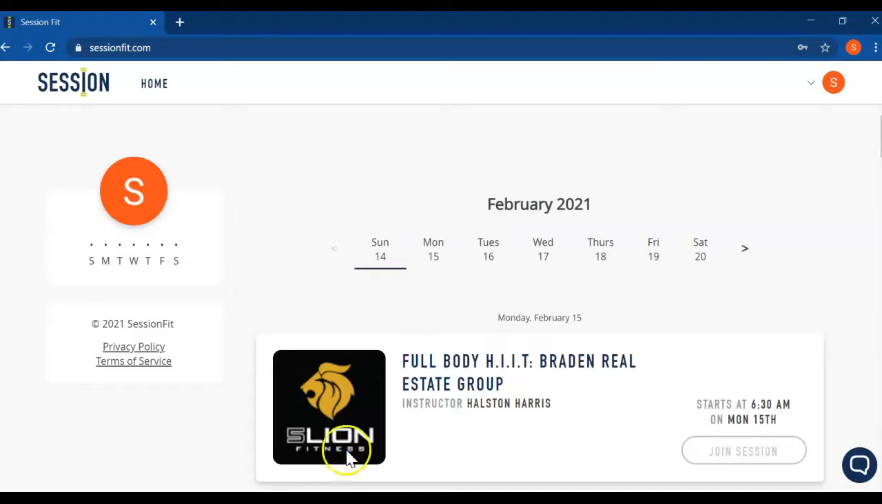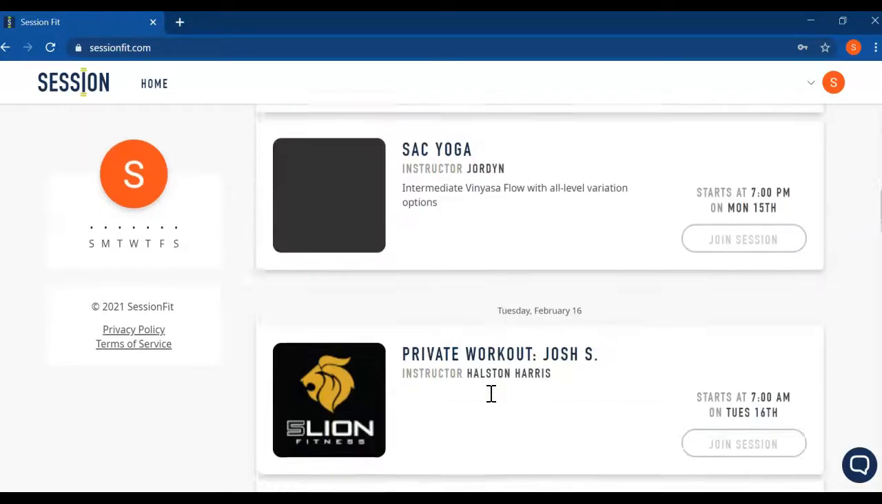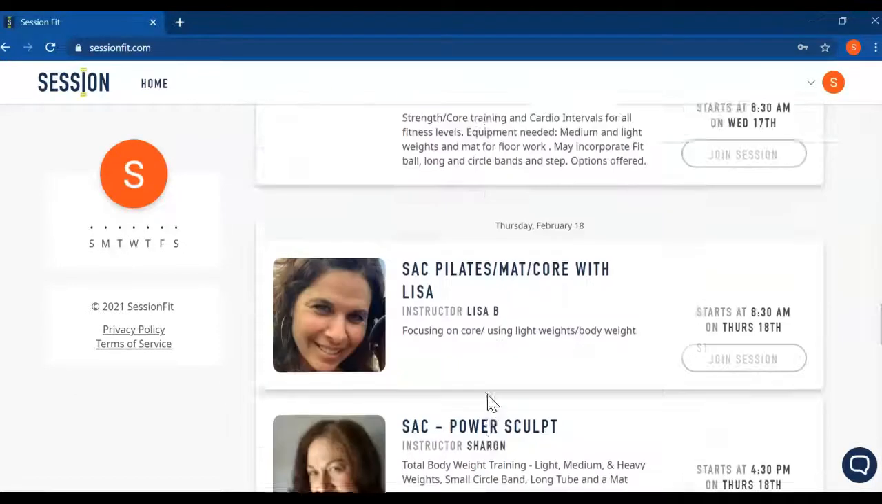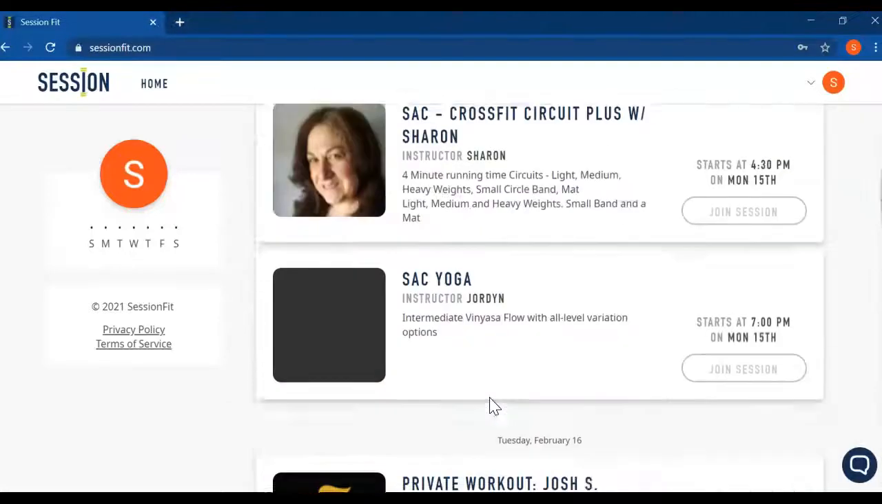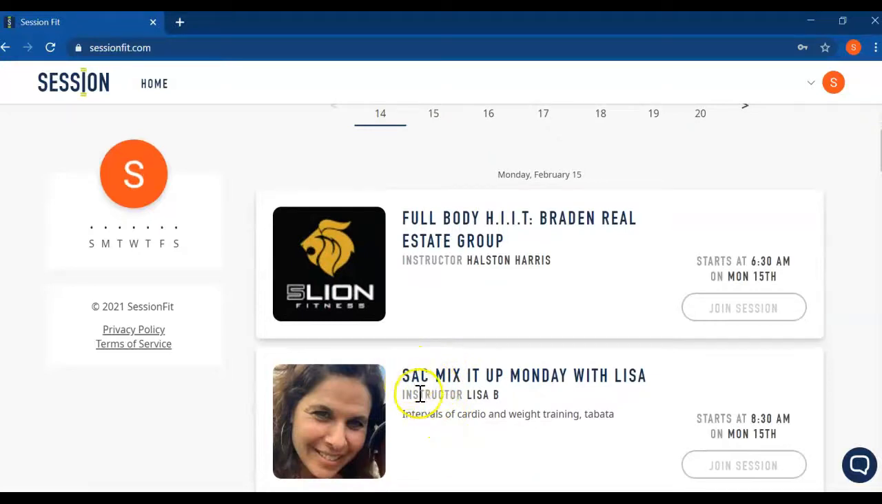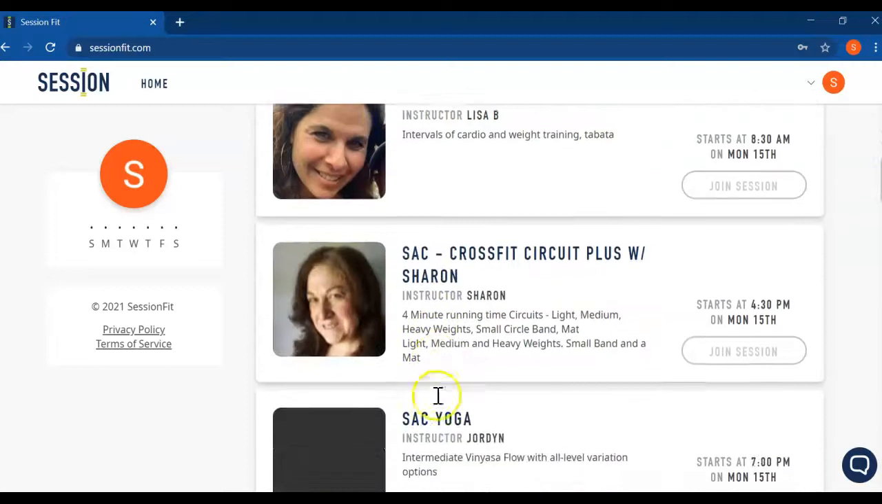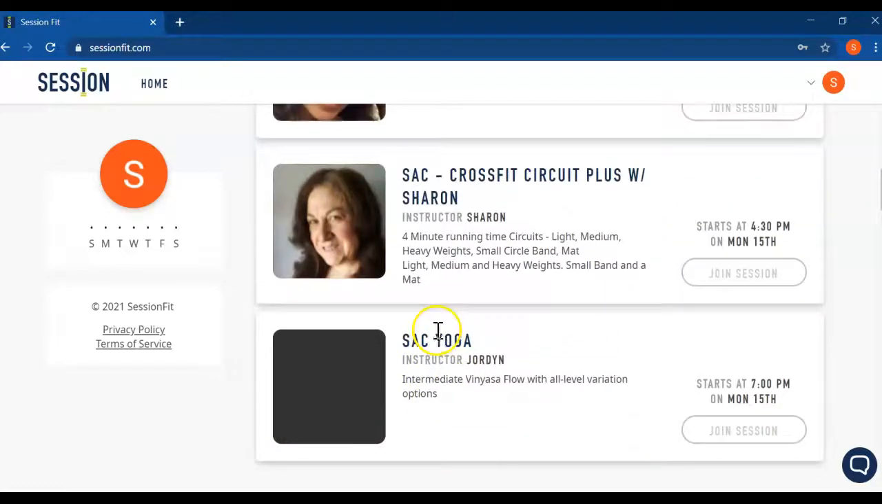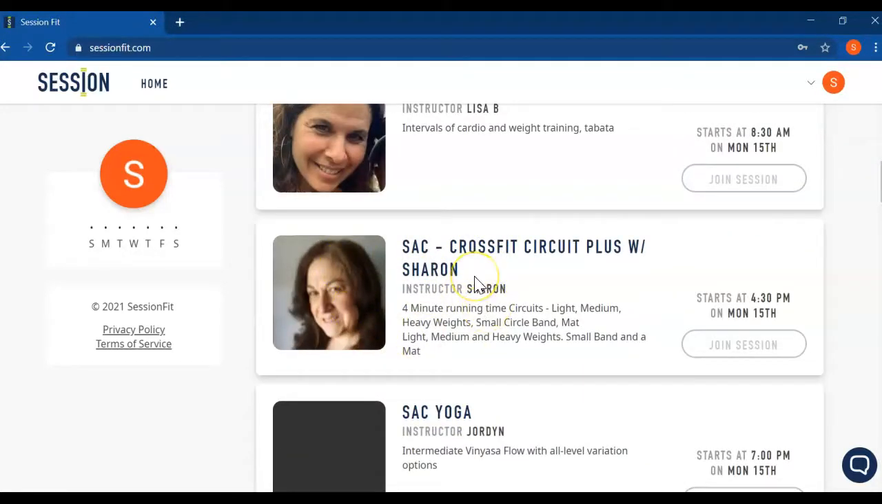And hit Save. Okay. At this point, these are all classes that are listed in Session for the coming week. We can access through SAC, through your membership, anything that says SAC in front of it. We have a yoga class that's starting. This is actually my class.